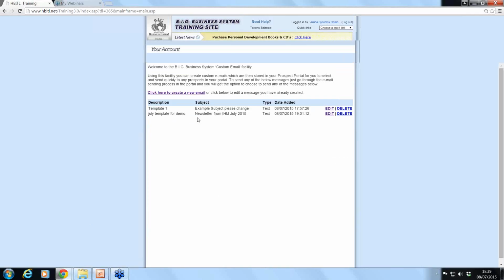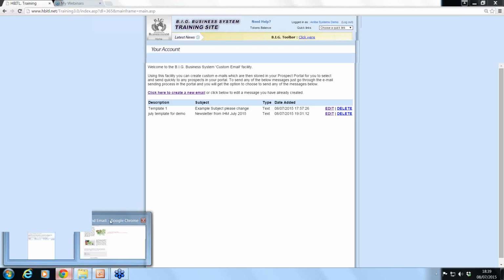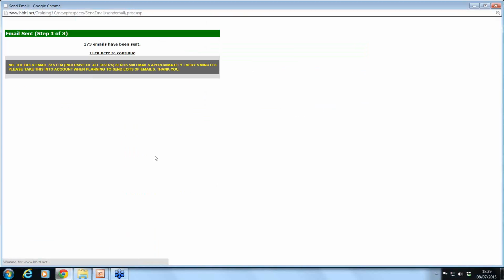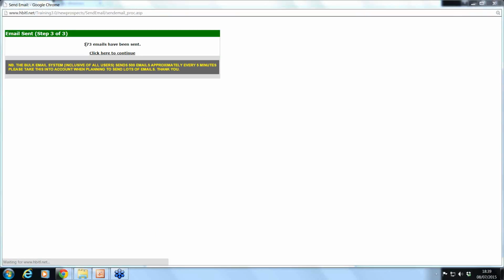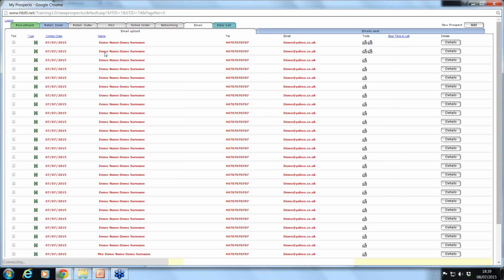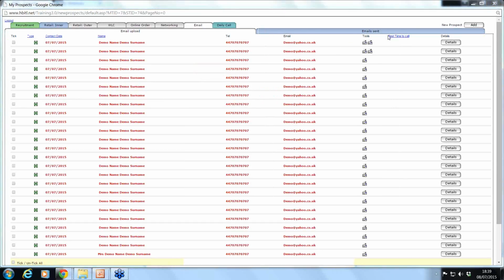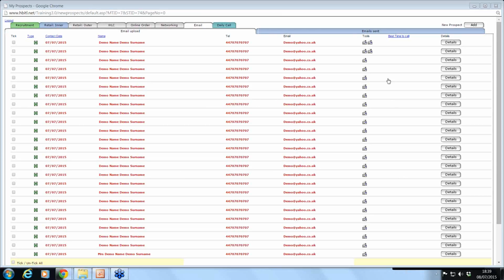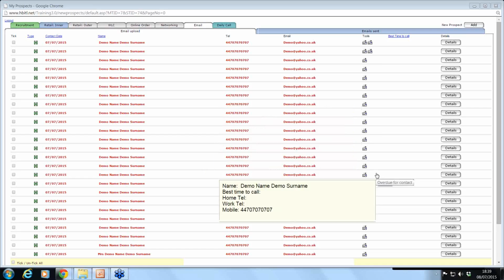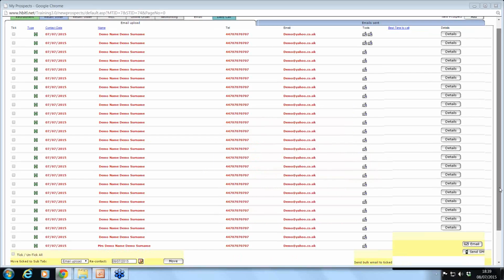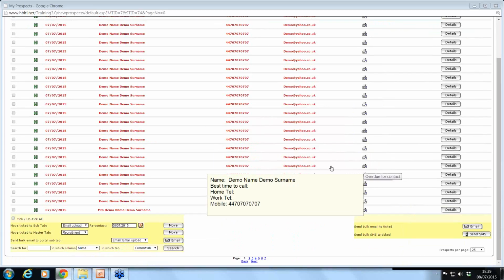So now you can see that's in there. So what I'm going to do now is to go back to the page that we sent earlier on. So now you can see that it sent it to 173 emails. So they've all gone. So if we click here to continue, it takes us back to the prospect portal, and we can see that every one of those records now has a sent email icon against it.